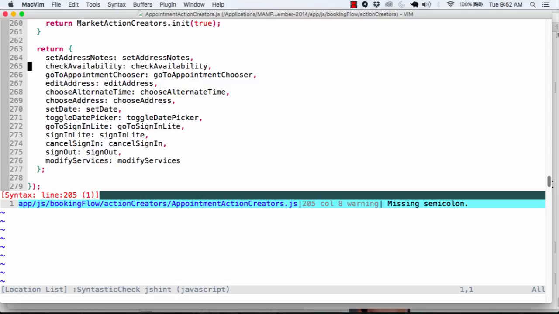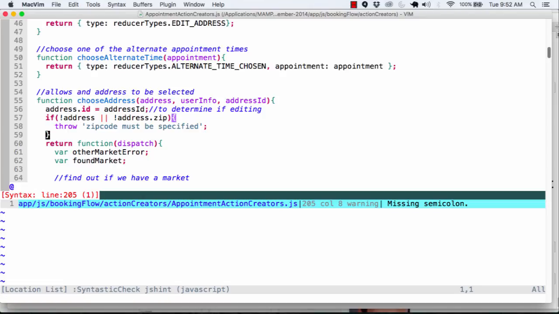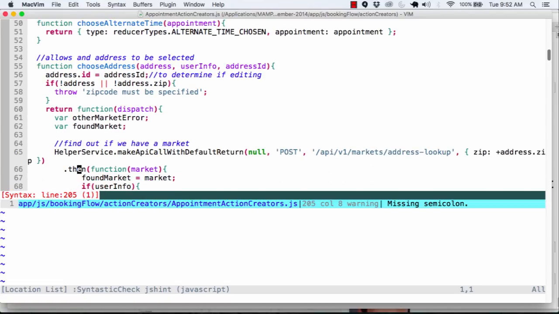So just as another example that we could maybe set up here, if we go to sign in light, even going in and choosing an address. So if a user ends up choosing an address, again, there's some work we want to do. We've got the address, we've got a user info, we've got an address ID. And so, for instance, here, we've got to actually see if that address is within our boundaries. So again, this is why we are returning a function.